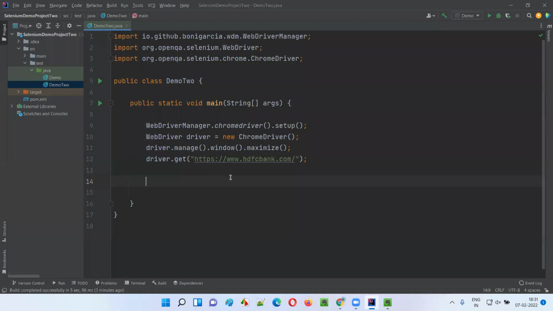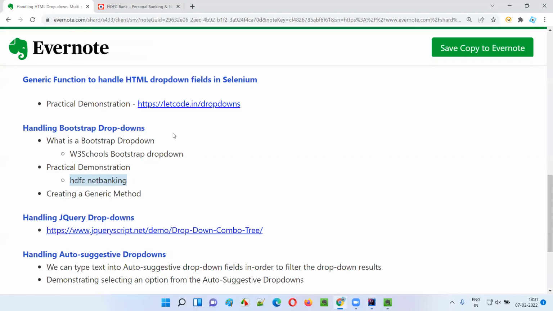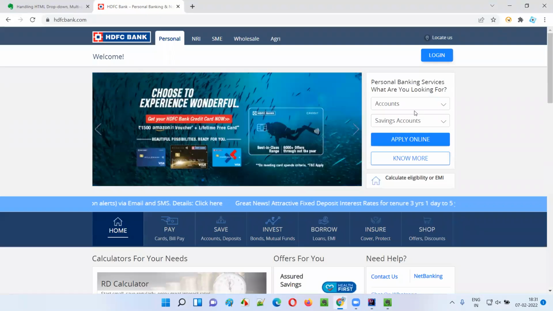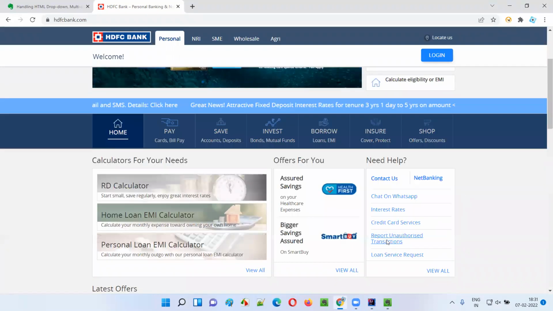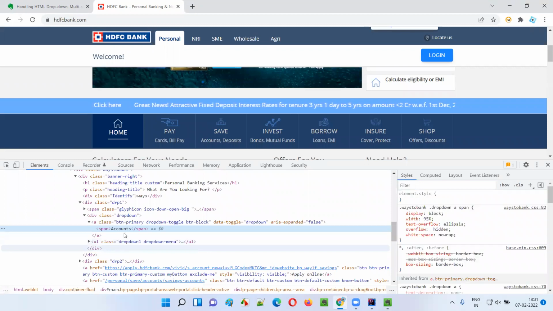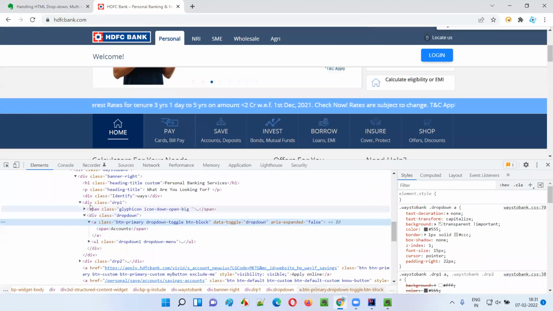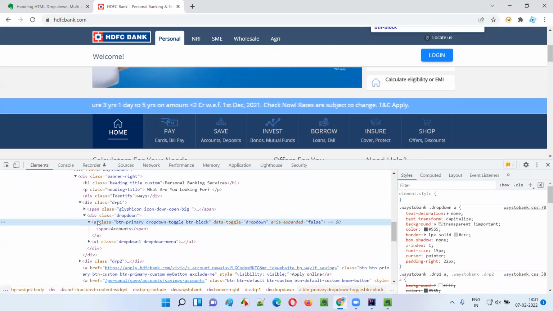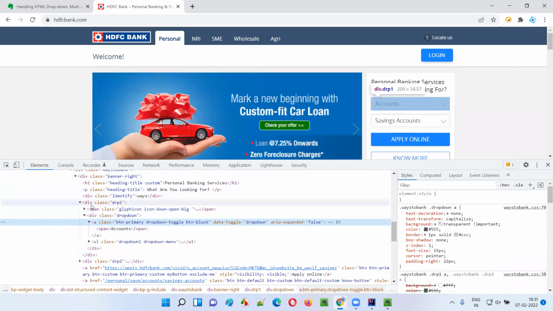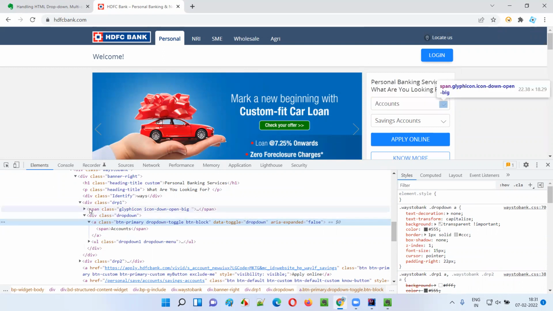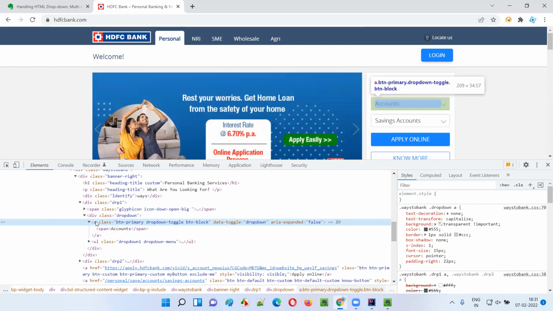Bootstrap drop downs are very simple. You need not create an object for the Select class. Directly you can work on that. How to do that? Inspect this, guys. When I inspect this, you see there is a div tag, under the div tag there is an anchor. Till here I'll come, guys. Div, anchor, till here.